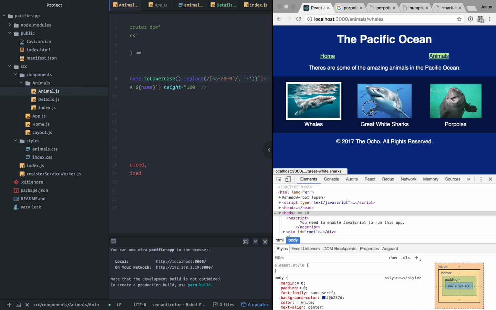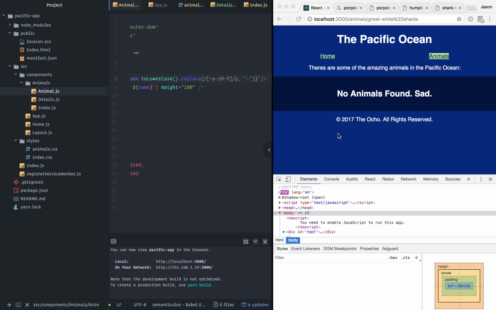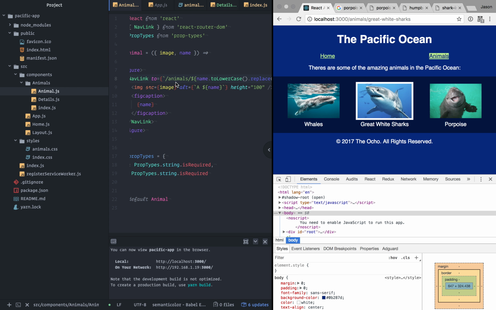So now, I've got to put a G here to do a global replace, so it doesn't do more than just the first one. There we go. Great white sharks with hyphens, right? That idea of taking a title and making it appropriate for a URL, we call that a slug. So that's the slug for this, right?